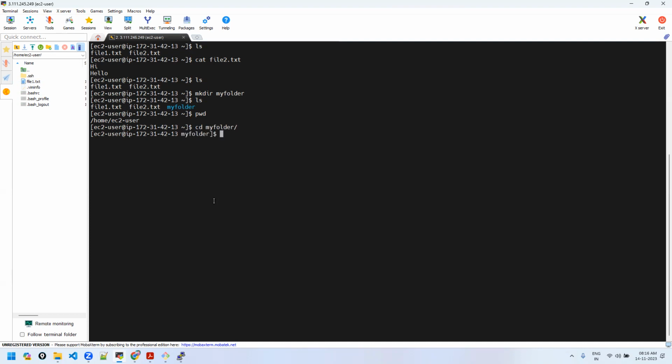cd means change directory. See, now the prompt has changed. I'm inside my folder. You can also refresh here. See, my folder is there. And if you do pwd, it shows my folder. You can also select this "follow terminal folder" option here. Whenever you navigate, if you select this, it will show you that. See, it was showing you are in my folder, but there is nothing here.